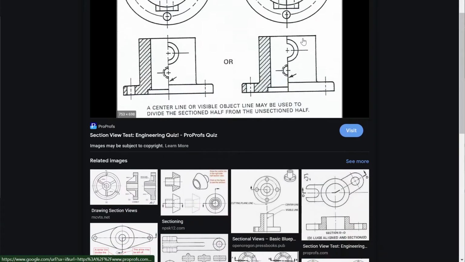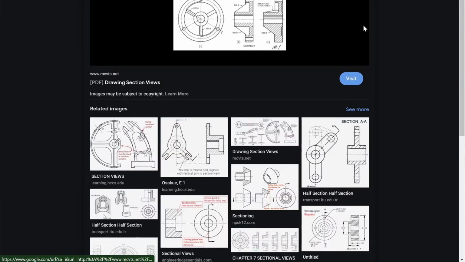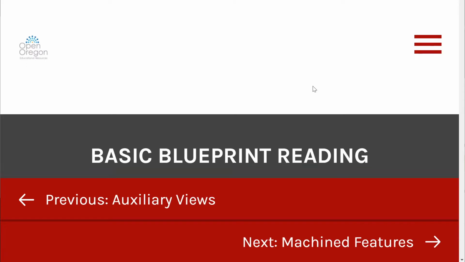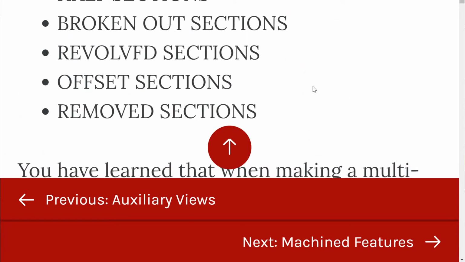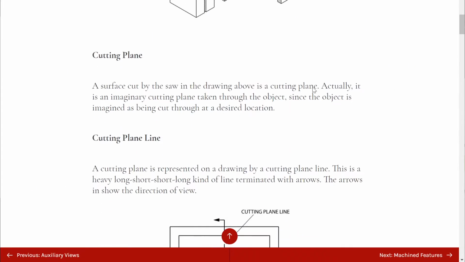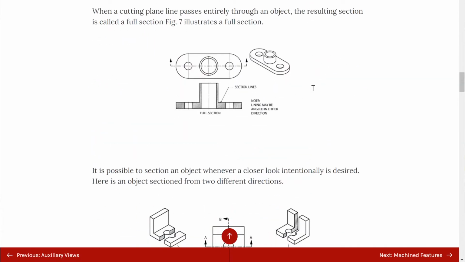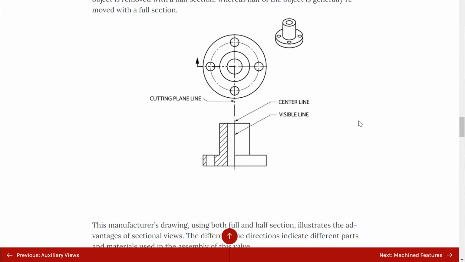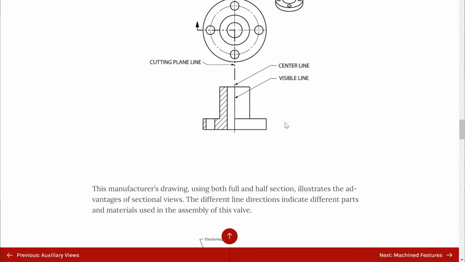We're going to look at that. That's already in there. Okay, so here we have another. Okay, so we have another object here, pretty simple object in half sectional view.